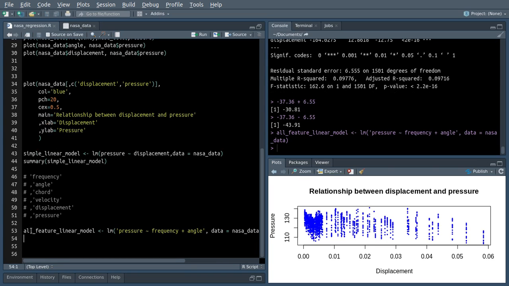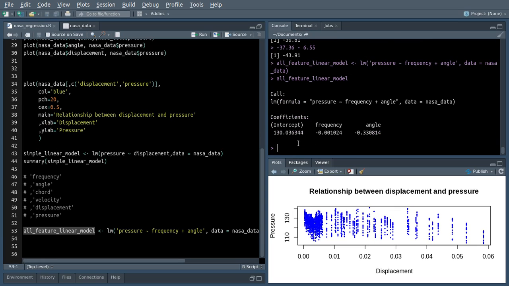Okay, and I just run it, and you can see that now I have two coefficients. But this can get tedious very quickly as soon as you have more than 5 explanatory variables. What if you have 100 of those?